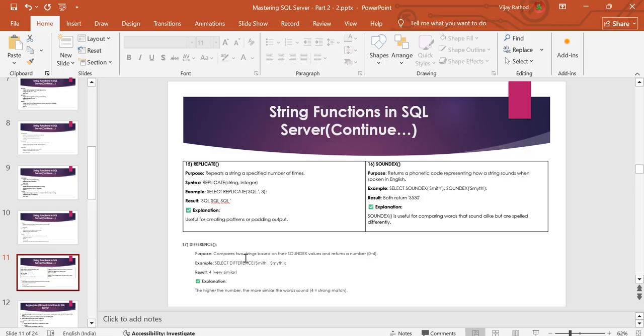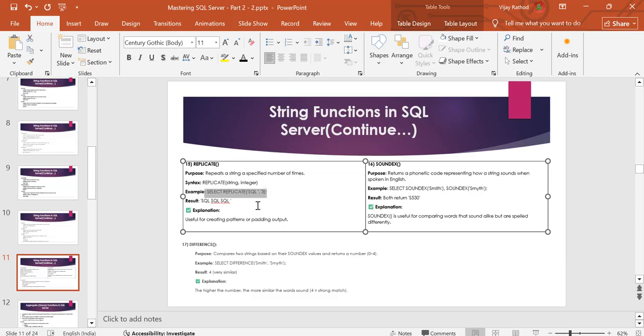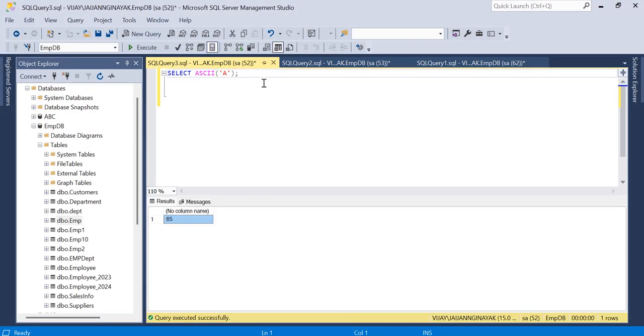Now the next string function is replicate. The replicate repeats a string a specified number of times. Replicate string, integer. Here is the syntax, and the example is select replicate SQL 3, which means it returns SQL 3 times. Let's check in real time. So it returns SQL 3 times. If I change it to 2, then it returns SQL 2 times.